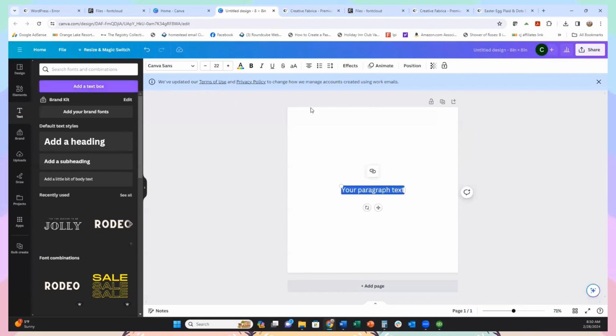I don't know if what I'm showing you today, you need the Pro account or not, but I prefer the Pro account so that when I download my images, I can download them with a transparent background. And there are a lot of other features for it as well.